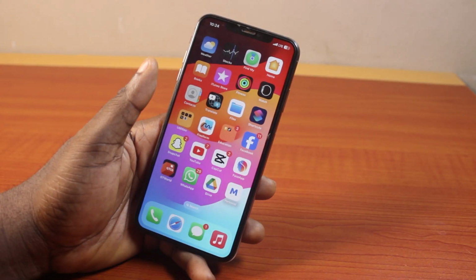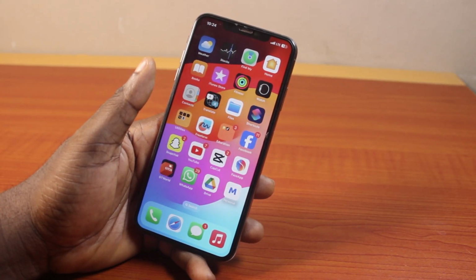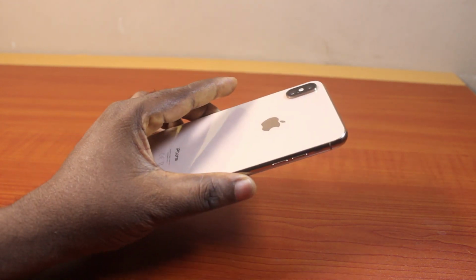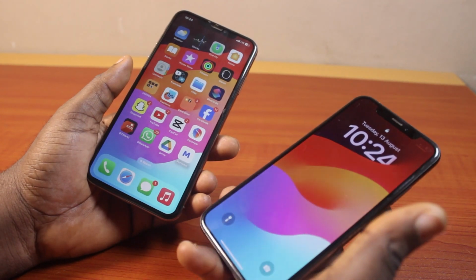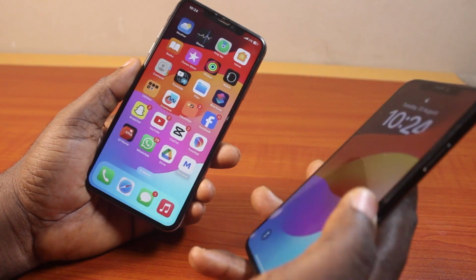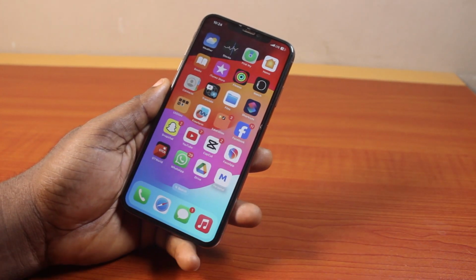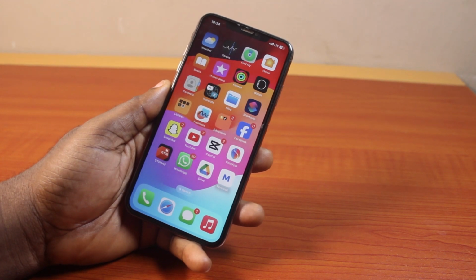In this video, I'll detail how to upgrade or update iPhone X to iOS 18. So it doesn't matter whether you have the iPhone XS Max, or the iPhone XS, or iPhone XR, or even the iPhone X. Then you can easily upgrade your iPhone to the latest iOS 18.